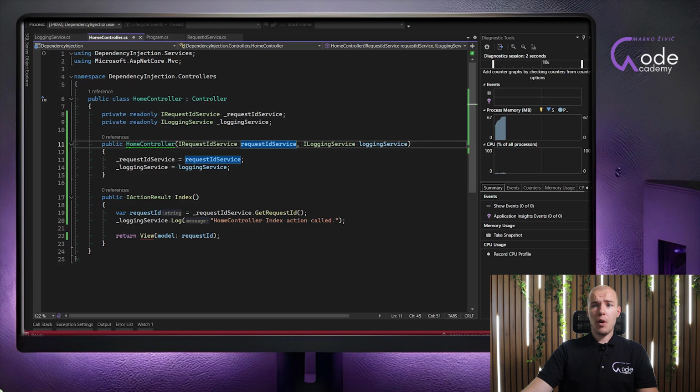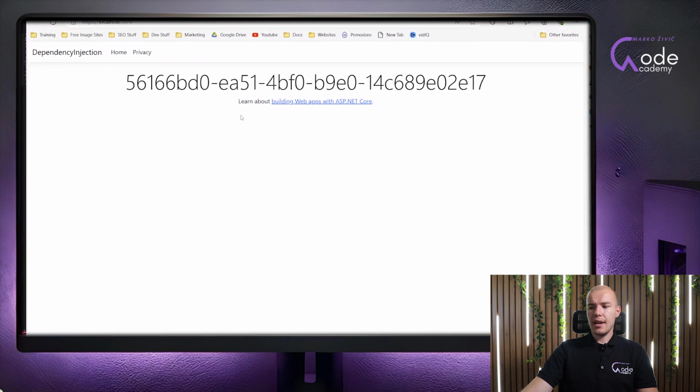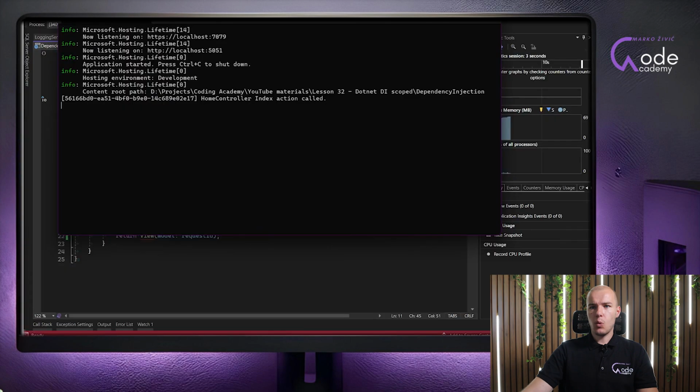As you can see here, I get 5616 ID, and when I open the console, we are logging 5616 also, ID home controller index action code. So this indicates that the same exact instance of IRequestID service is being used both in our controller and in our logging service.